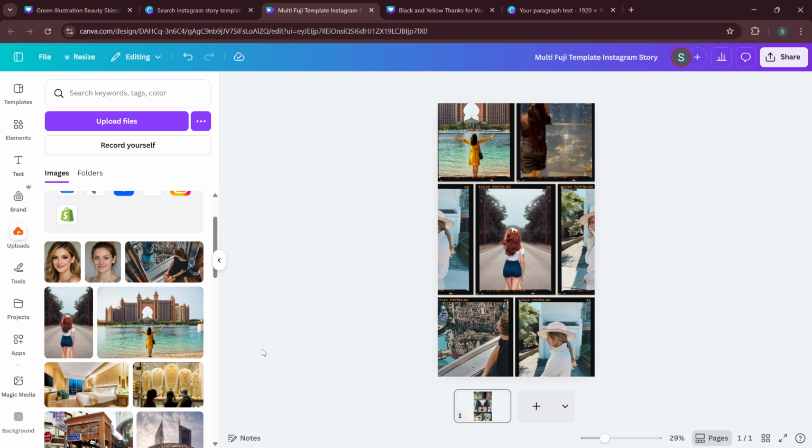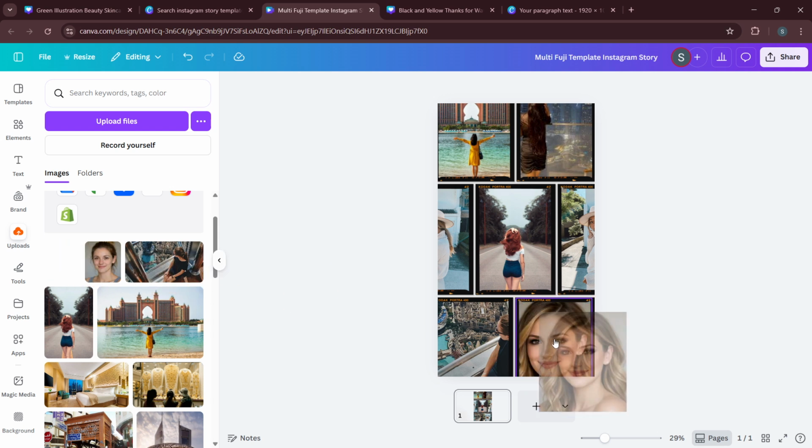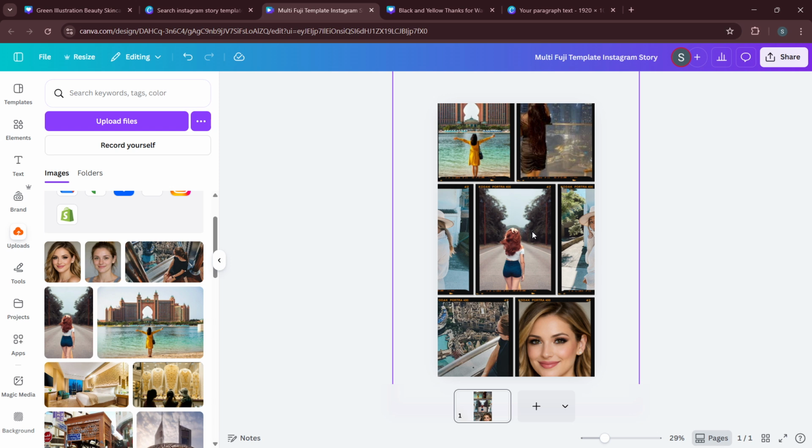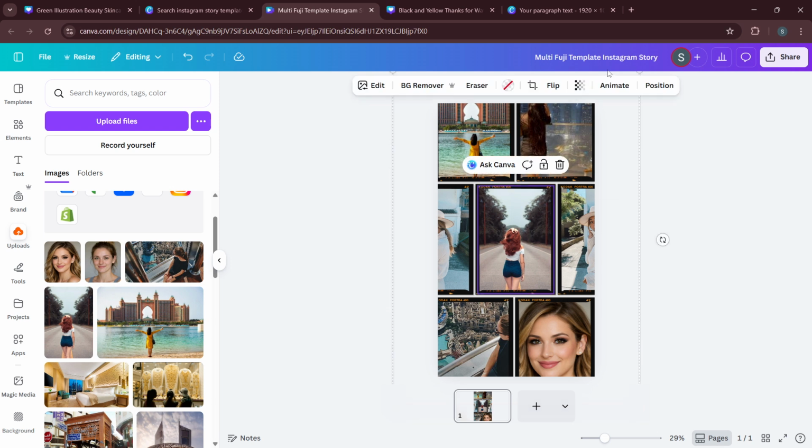With your elements in place, it's time to animate. Click any item you want to bring to life: text, an image, or a graphic. Then look at the top toolbar and click Animate. You'll see a range of animation styles like fade, pan, pop, rise, and slide. Try a few to see what fits your vibe.